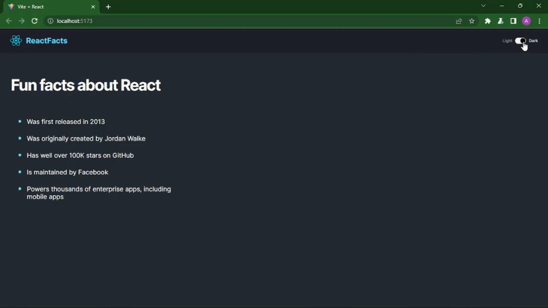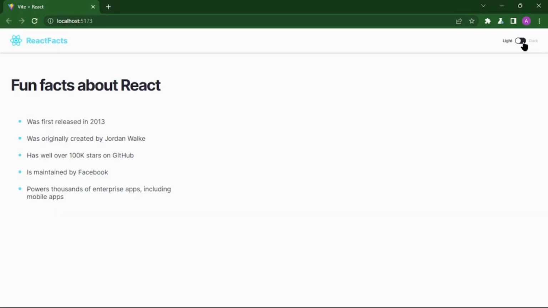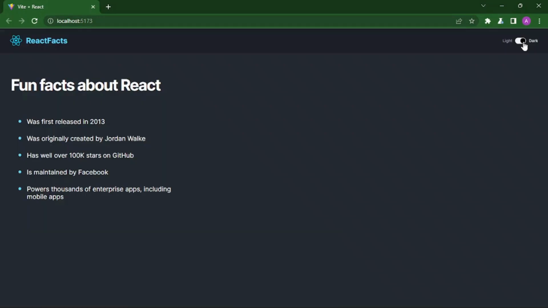Whenever we click this toggle bar, it changes to white. Then when we click it again, basically what it's doing is just setting the dark mode to false or true, and if it is true, it is using the dark class, and if it is false, it is not using it. So it is as simple as that.